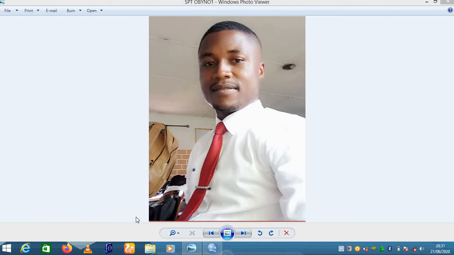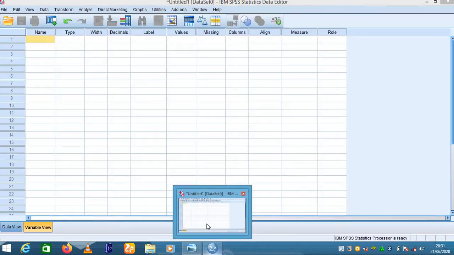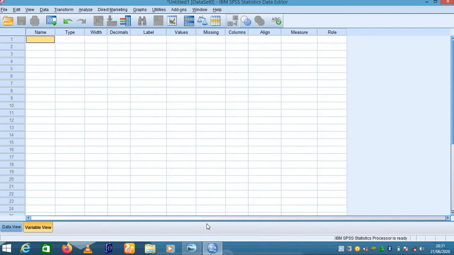Today, I want to talk on SPSS, which is a statistical package for social sciences. That is the full meaning of SPSS. And it has three components, which are data editor window, syntax window, and then the output window. The output window is where the results of work analyzed in the data editor window and syntax window are being shown.